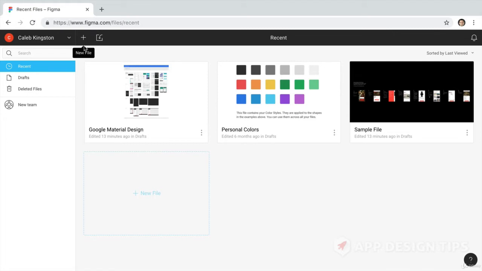Now, if you don't want to start off with a Figma file, we can actually import files here. So we can import Figma, sketch files, images, different things like that if we want to start off with a different document.